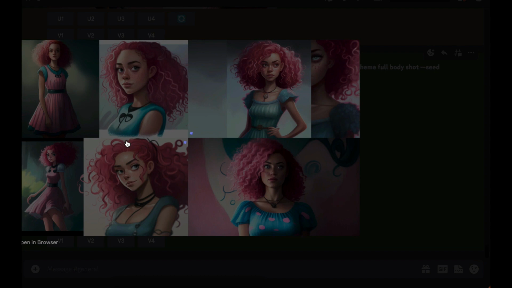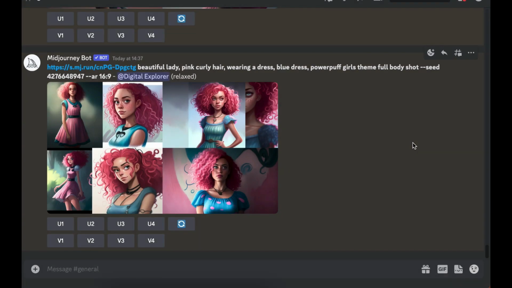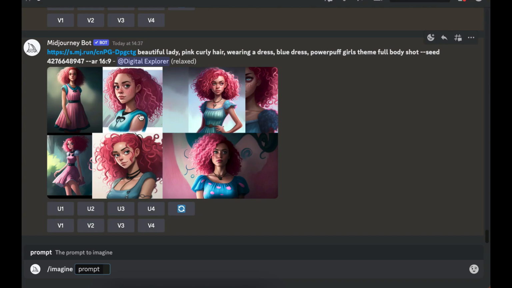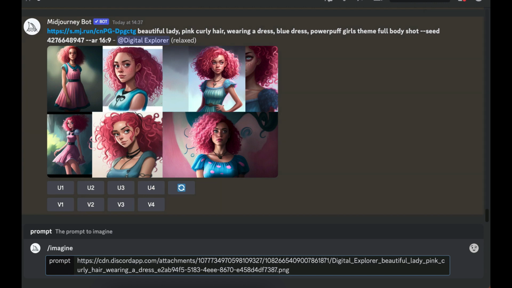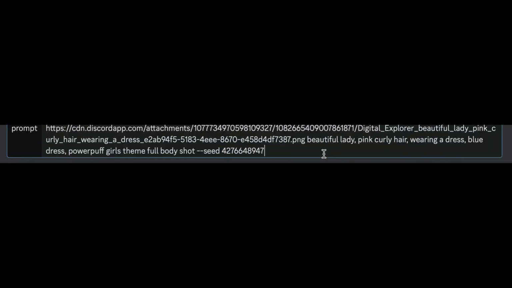Let's see. So that's the character in a Powerpuff Girl theme. I don't know how good that looks, but you can see how you can have the character in different situations looking so different but still keeping that same look. So what we're gonna do, we're gonna try and put our character in another situation. So imagine, paste, and then this time we're gonna take this prompt including the seed, we're gonna add it there, and then we just need to delete the stuff that we don't want. So we don't want the Powerpuff Girl theme, and we don't want the blue dress. So this time we can have her in a yellow dress, and we could have her playing piano.